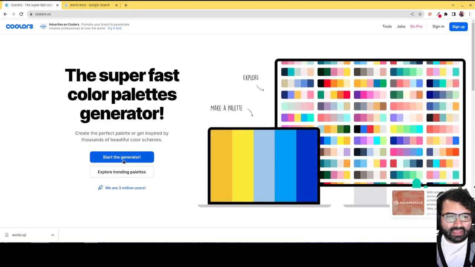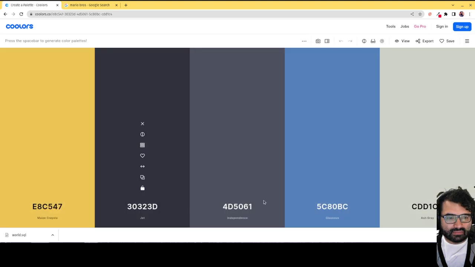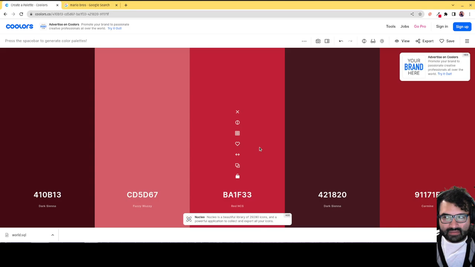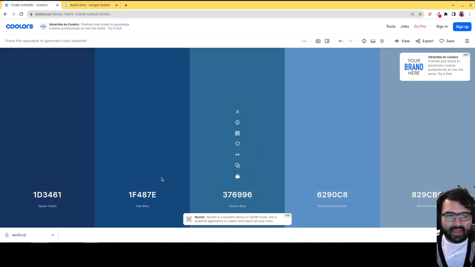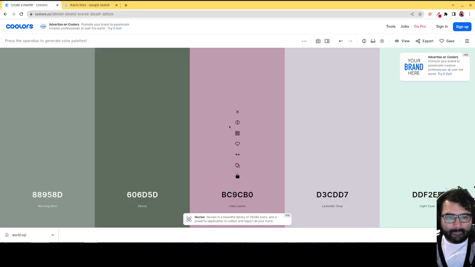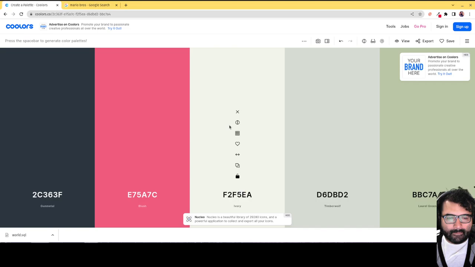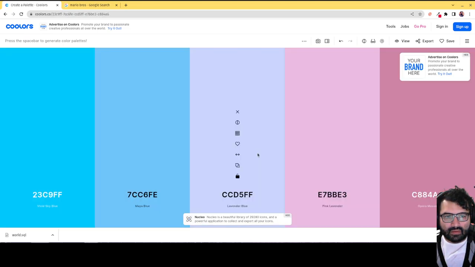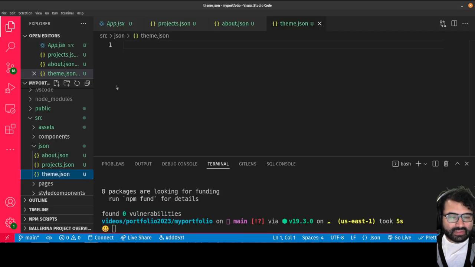Okay, so we'll click here, start the generator. And then every time you hit spacebar, it's going to give you a random color scheme. So you can find one that you like. Okay. And let's go with this.